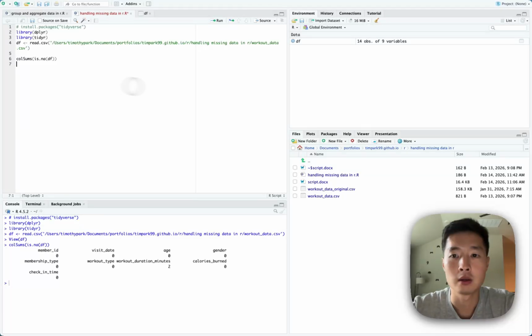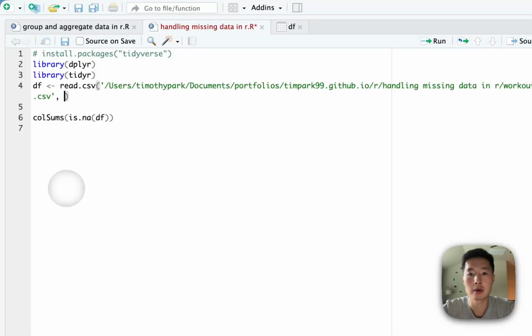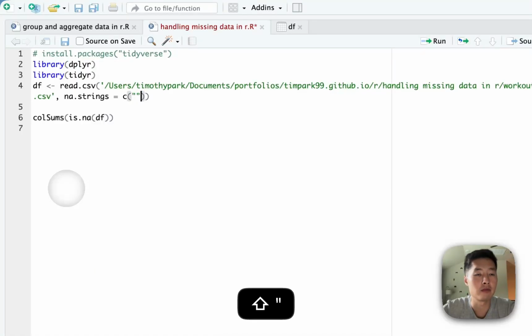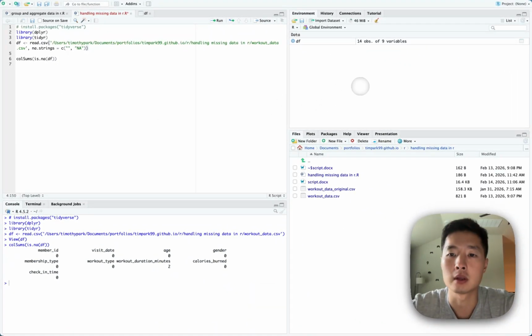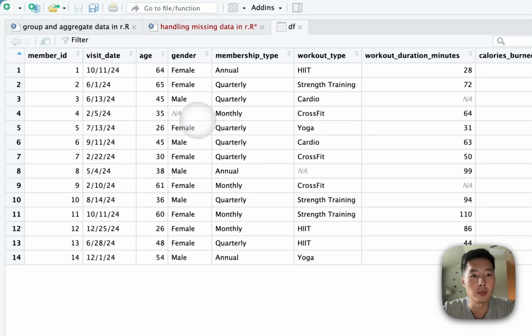So we can fix this by passing in a parameter to replace the blanks with NA values. So we go back here and we can put in a comma, na.strings, and we pass in a vector. If it's blank, then replace it with NA. And let's run that and see the new data frame. And it replaced our blanks with NA. So we're good to go there.